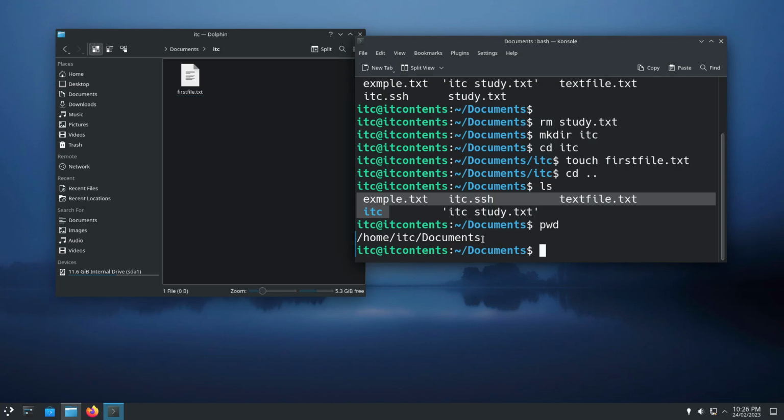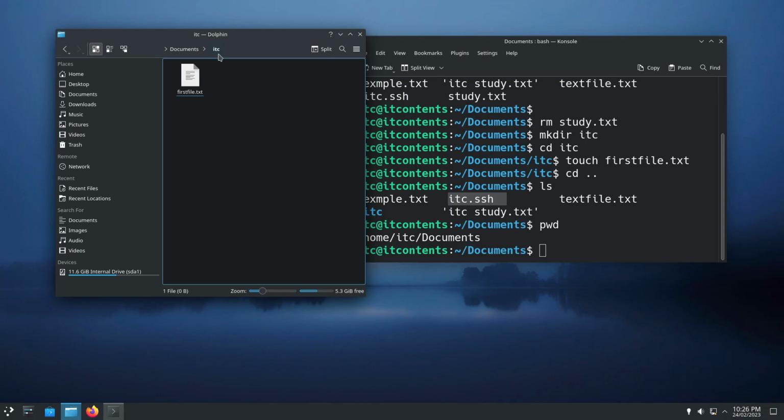Meaning right now I'm in that location. So if I was to cd back into itc, it would have been /itc, like that. Okay, so now let's move these files into that folder since we know the path. What we can do now is use mv. As you know, it stands for move. So we are going to move this file here into this ITC folder.